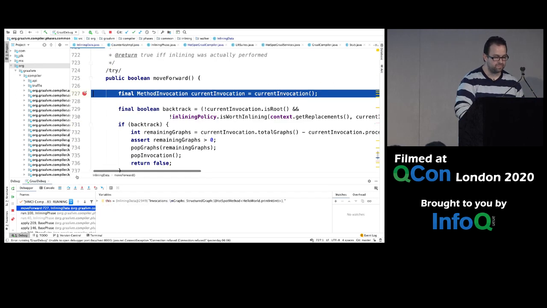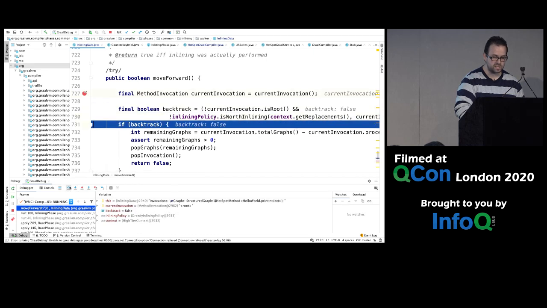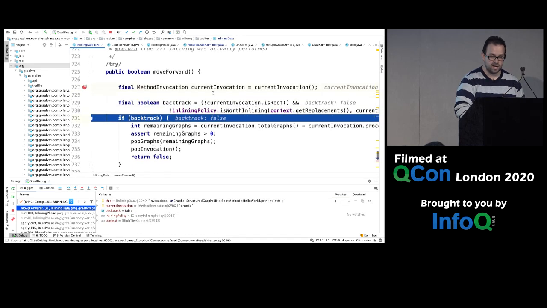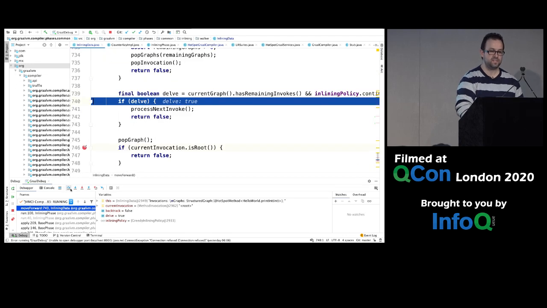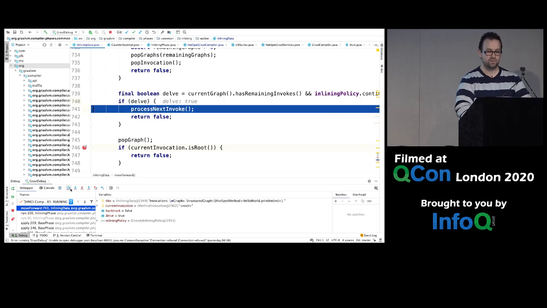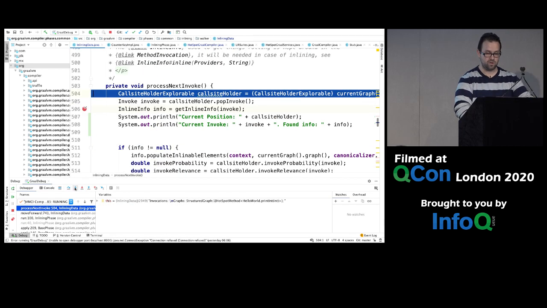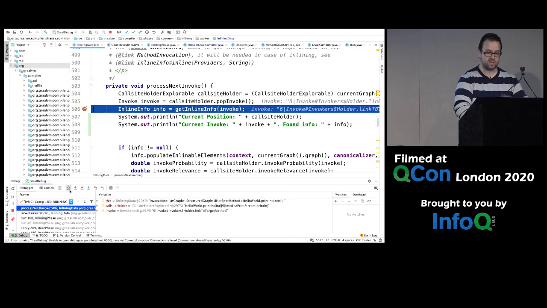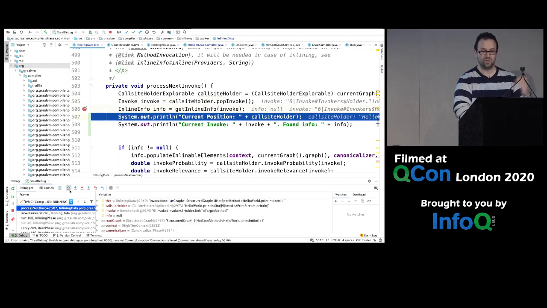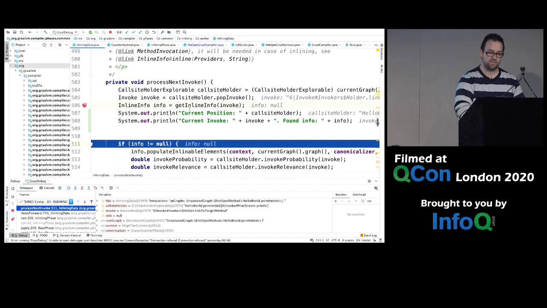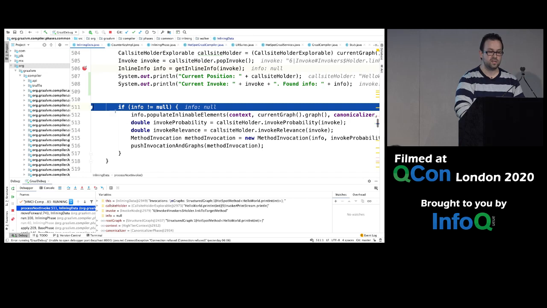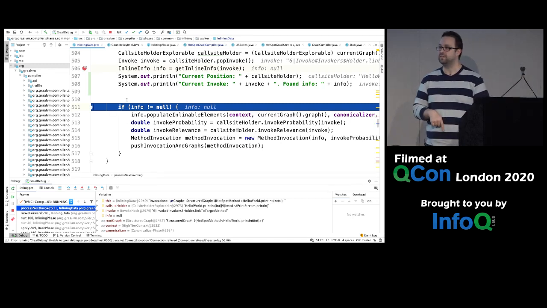If we pop into here, we can see that it goes through and captures what the current invocation is. As we go through this function, we'll see that it asks if it should go into the next invoke. So what you end up doing is going through and capturing what the call site holder is, and then what the invoke target was as well. And if you get inline info as part of this, then you can potentially look at doing the inlining. Okay?